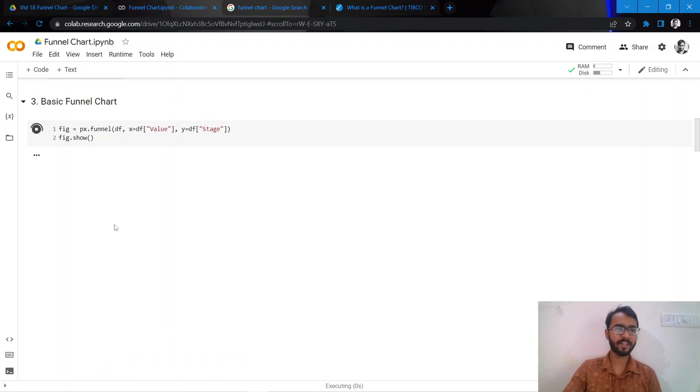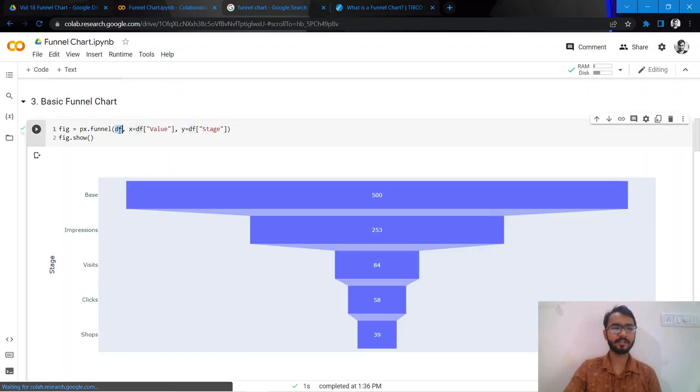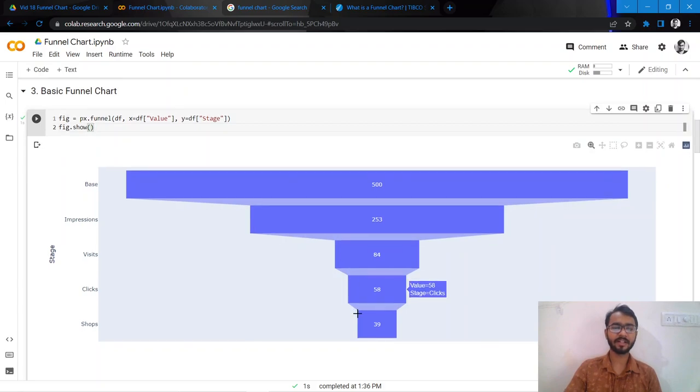To create a very basic funnel chart, we just need to mention the data frame and then what the X would be, what the Y would be. Y in our case is the stage, as we see, and then we have the value. So our basic funnel chart is being created.